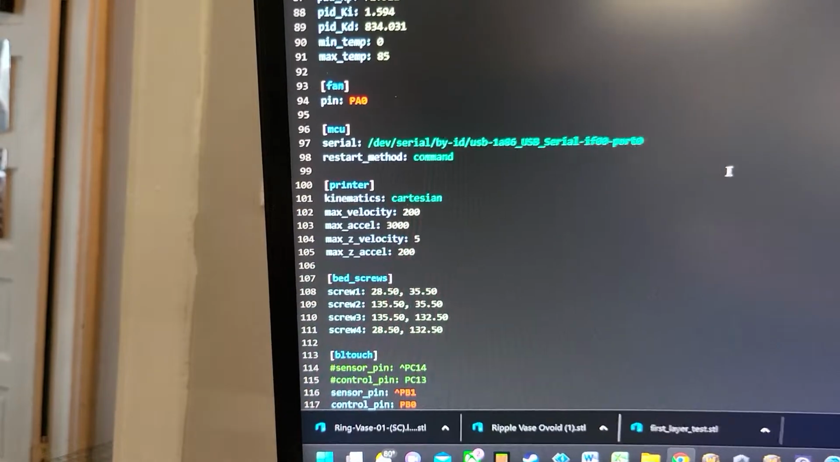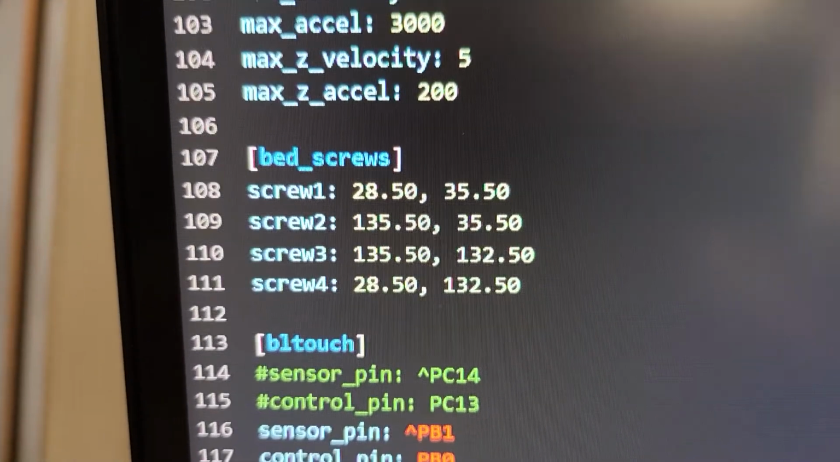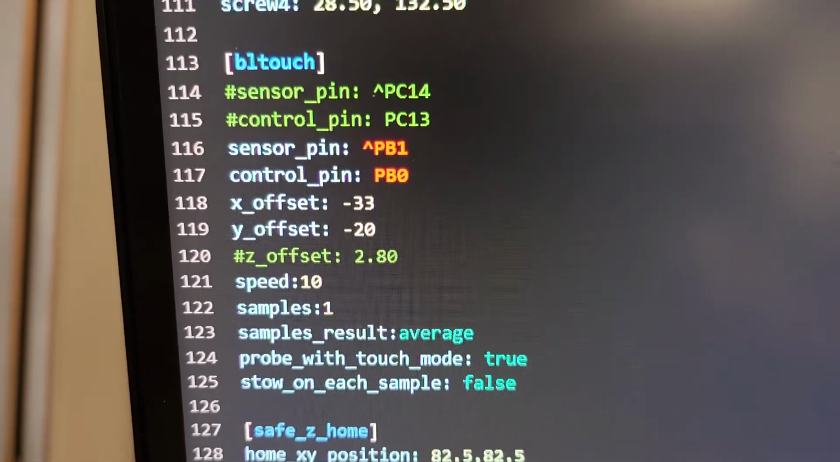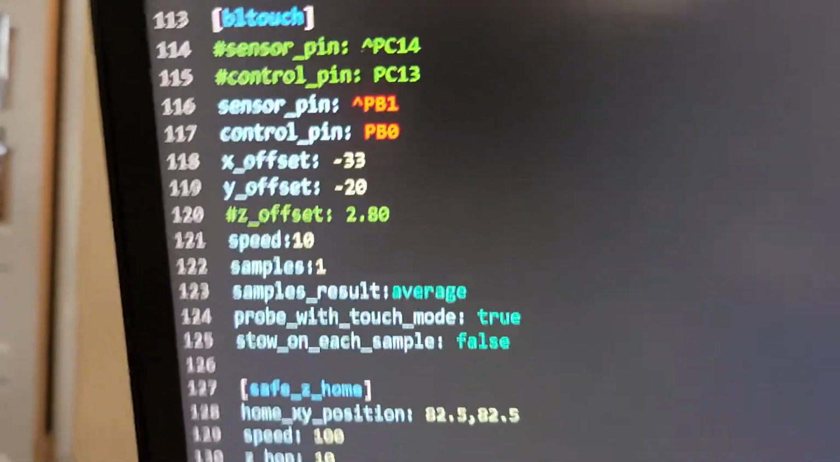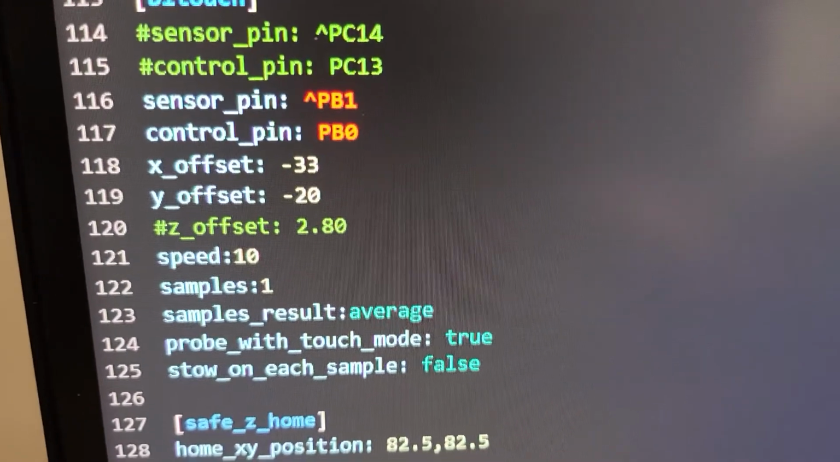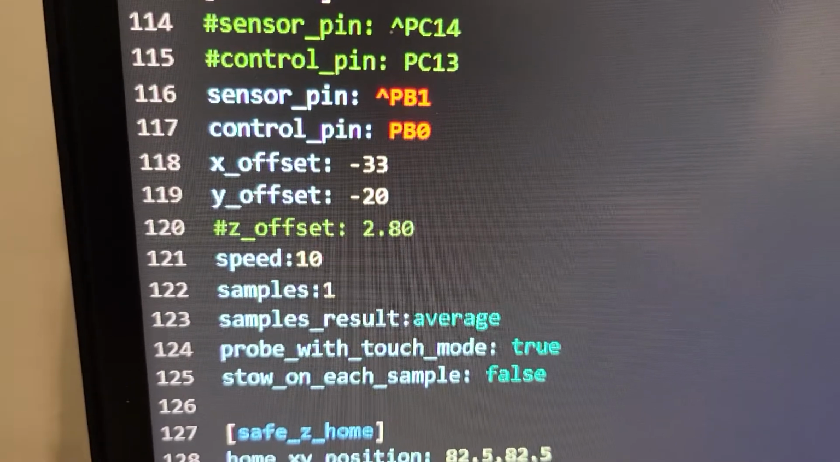So again, you want to add the bed screws section to assist with your manual bed leveling. In the BL touch section, I cut and pasted the whole section from my other printer, and I commented out the top too, and I put in the correct sensor pin information. And then check your offsets.